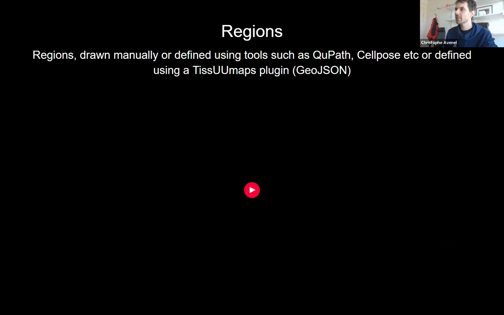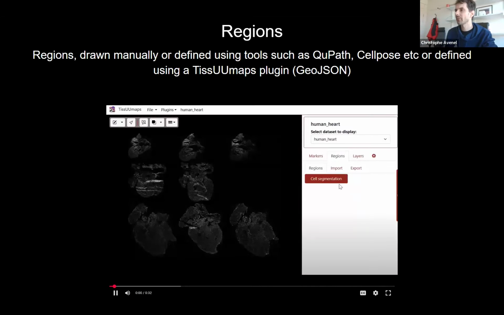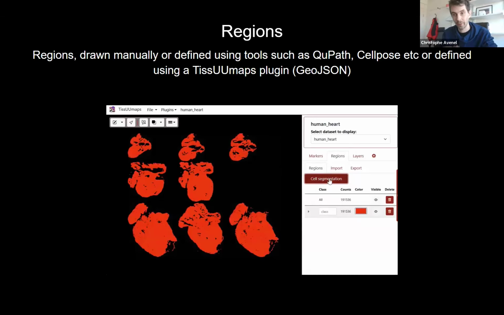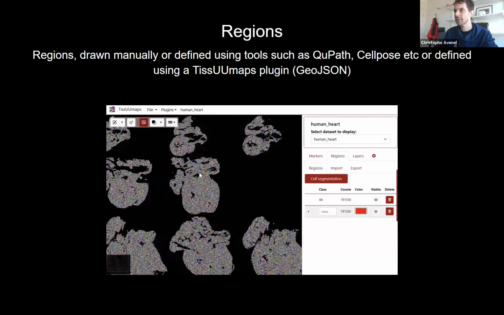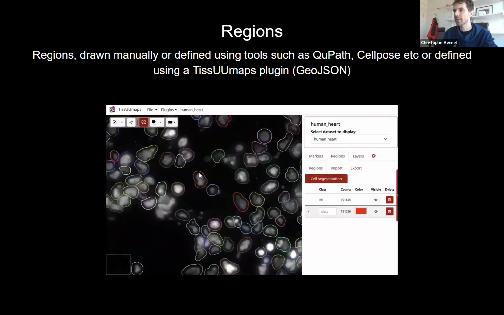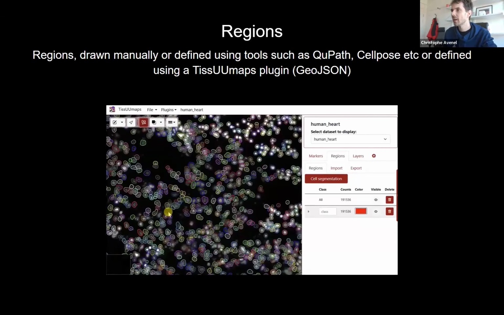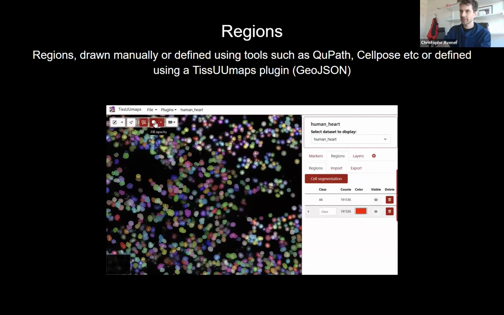And for the regions, you can have imported regions. So for example, if you had cell segmentation in CellPose or in QPath, or anything, you can load them directly in the browser in TissUUmaps, and then you can zoom in and zoom out and see all your cells and color them as you want and so on. And also if you have observations, you could display them.